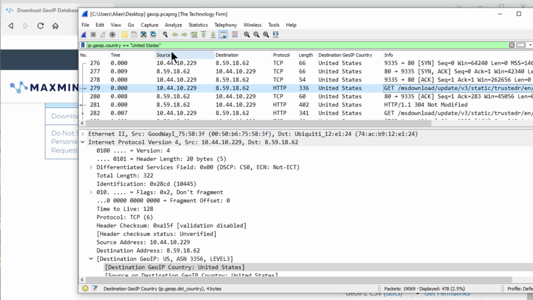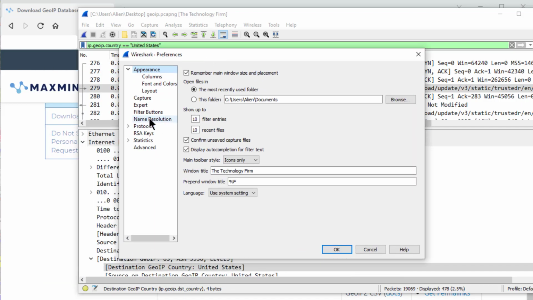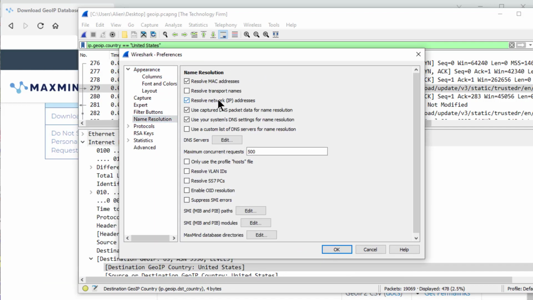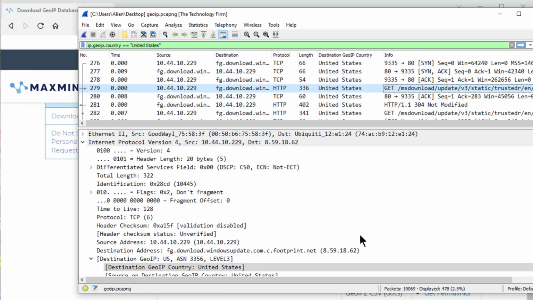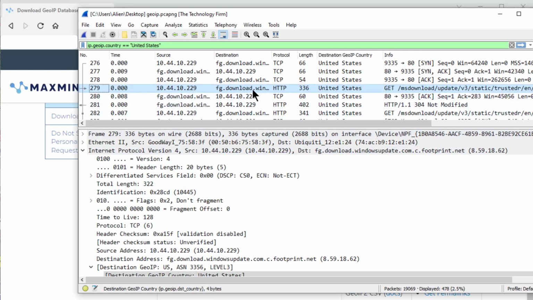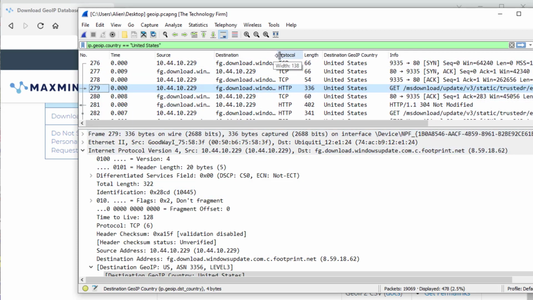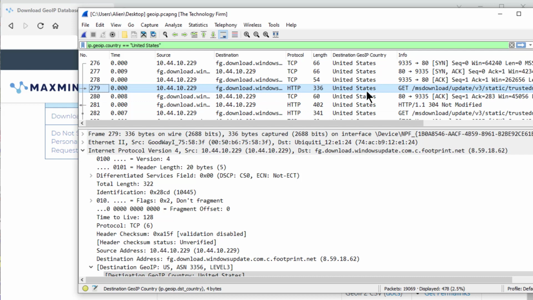So right now, we've done all this, and we might want to turn that on. So I go to Edit. Whoops. Edit, Preferences. And this time we're going to Name Resolution, and I'm going to turn on Resolve Network IP Address. Okay. And you will see that there you go. See that? Now we have name resolution along with the country. Because hand in hand, they tend to make a little bit more sense, right? Because the United States is a big country. You know, well, I don't know what that is. And this really does help.